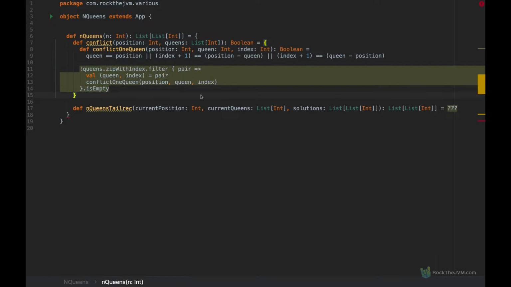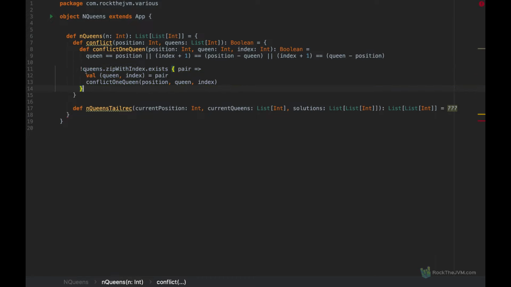Now the IDE is smart enough to suggest that the filter plus not empty means exists. So I'm going to do exists, and I'm going to kill is empty, and I'm going to also remove the not check. So we are in conflict if there is at least one queen that can attack this position. Good.